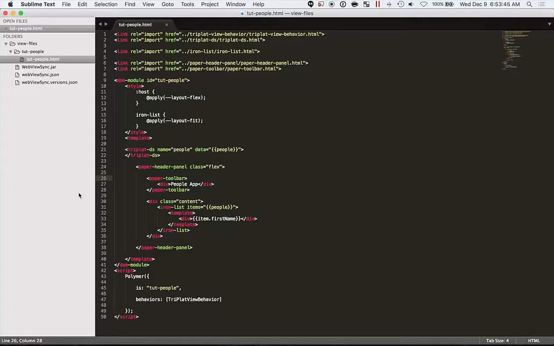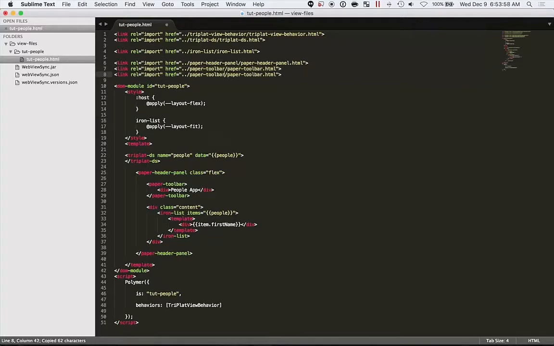I'm going to quickly style this up because that's kind of ugly, and we don't want to write ugly applications, right? We want pretty applications. I'm going to use another paper component called paper card. And basically what I want to do is put a card for every person.